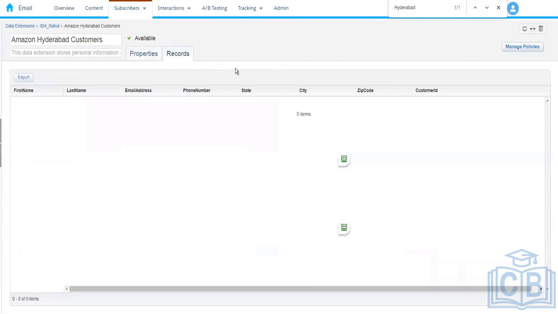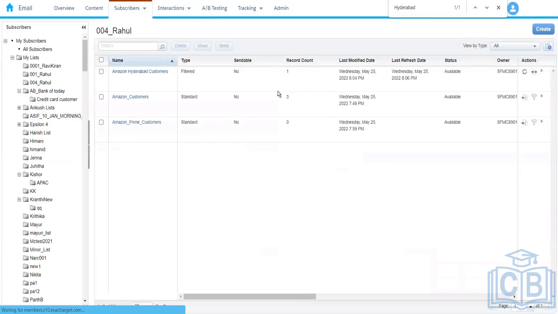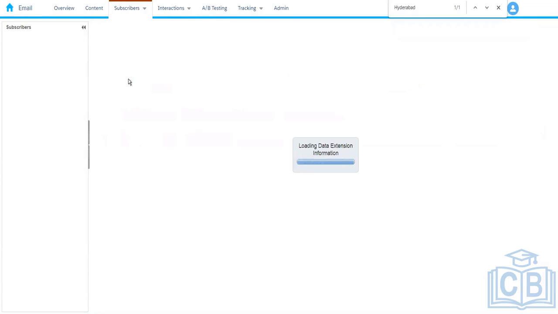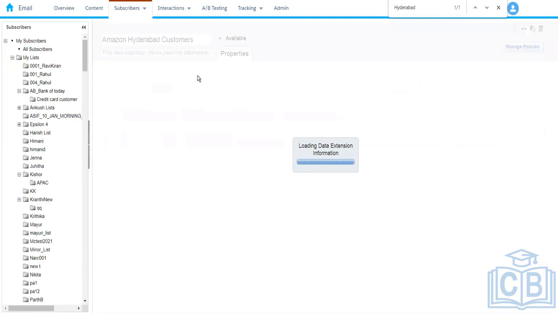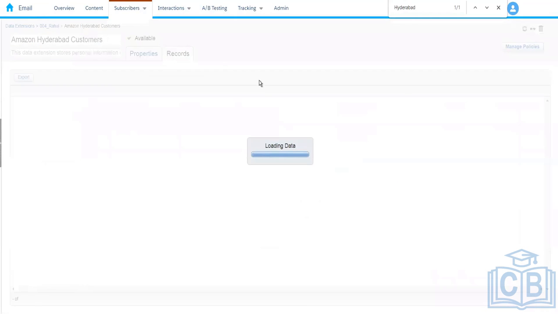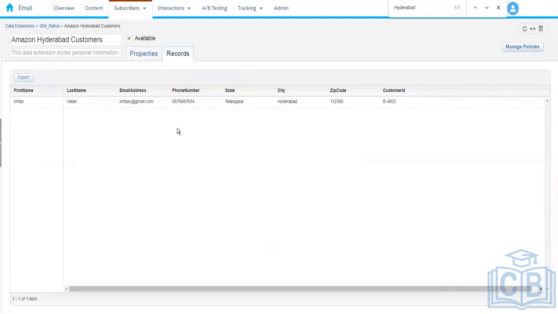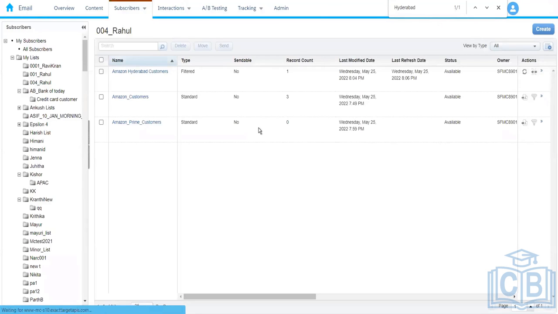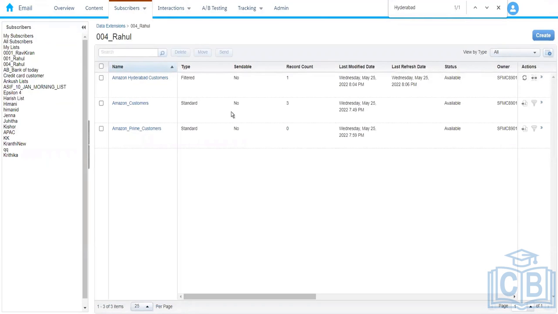Let me finish this. We have got that one. Similarly, we can apply any criteria and get the filtered records into the filter data extension.